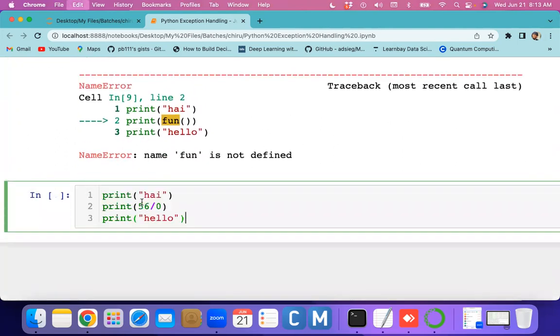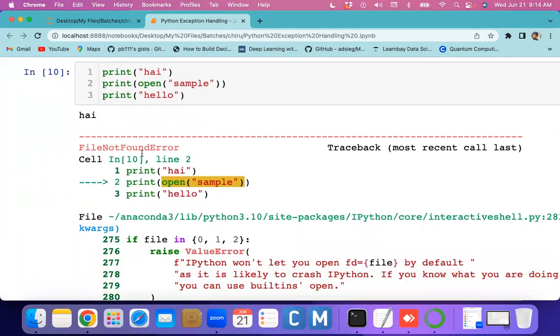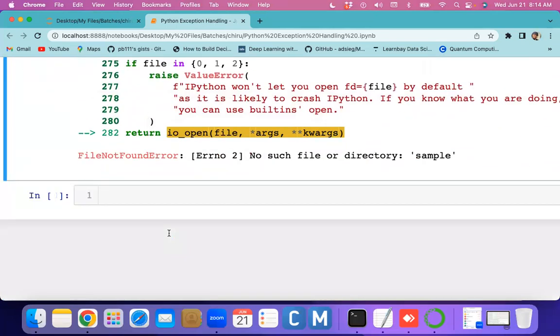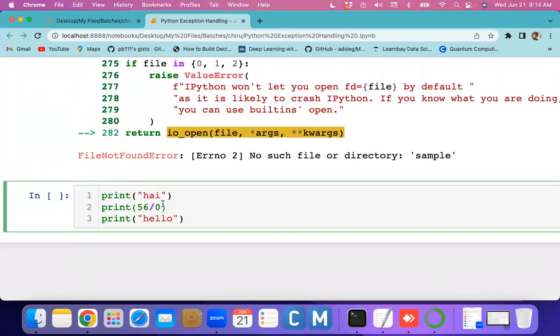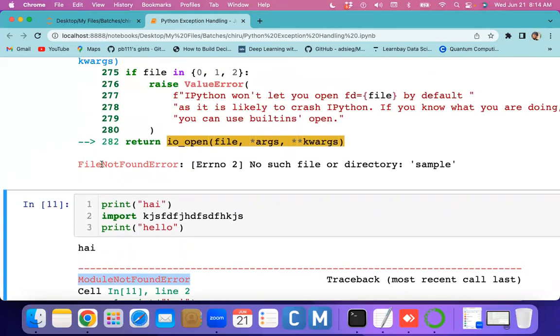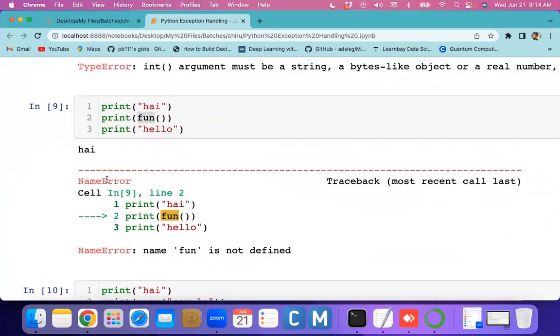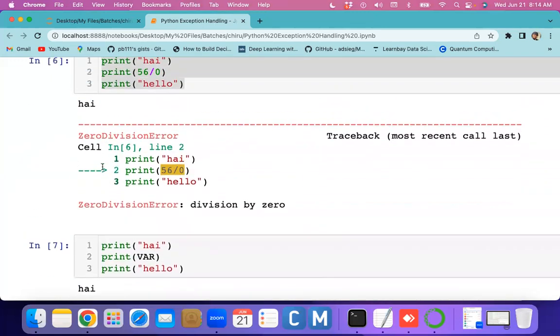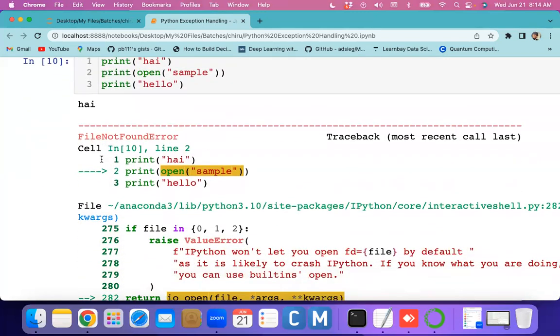For example, you open some file. If you open a file, we can use the open function, but the file does not exist. Okay, then you get FileNotFoundError. And meanwhile, you try to import one library, but the library is not available. With the help of the import keyword, we can import any libraries or packages, but if that library is not available, then you will get ModuleNotFoundError. Okay, see here: FileNotFoundError, ModuleNotFoundError, NameError, TypeError, and ZeroDivisionError. Like that we have so many runtime errors.